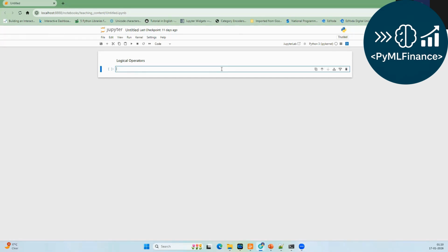So Python has three logical operators, and those are: one is and, another is or, and the last one is not. These operators do not compare values themselves. They work on results that already exist, the results that come from comparison. Comparison creates true or false, and logical operators help you combine those results.